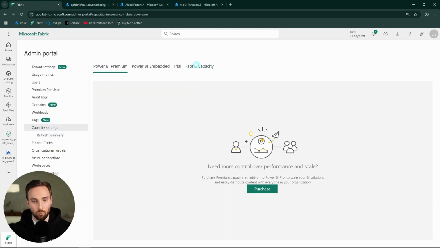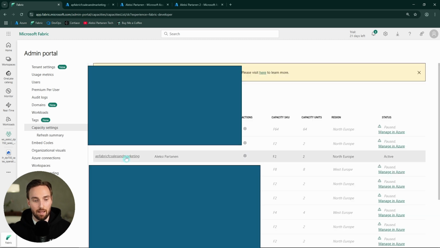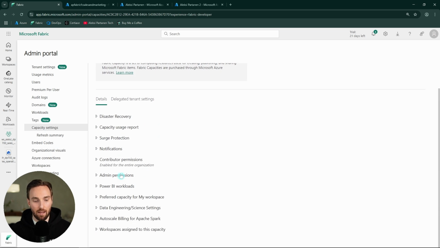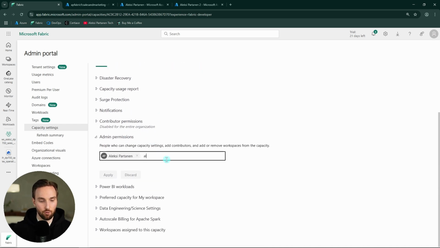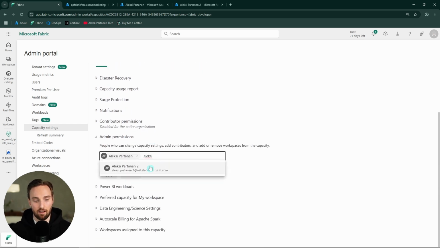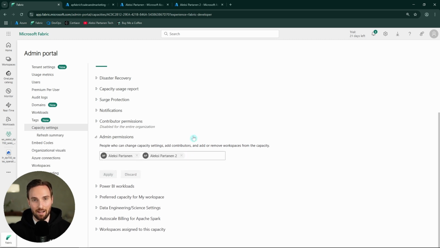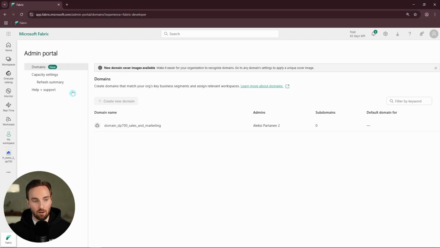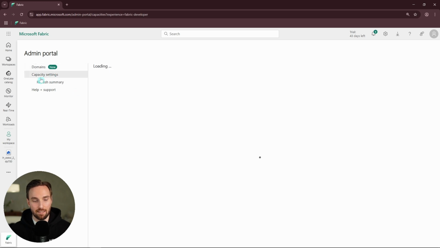And then we can go to this Fabric capacity tab, and here we can see the capacity that we are talking about here. And let's open up that. And here we have these admin permissions, and here I can add that second account as admin, and then I can apply those changes. And now that second account has admin access to this capacity and can manage this capacity here in the admin portal. And now with this account, we can open up the capacity settings tab.